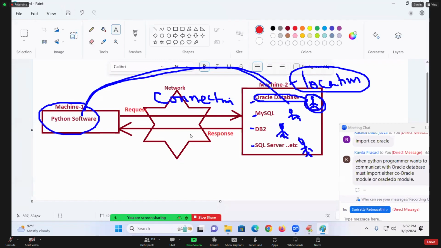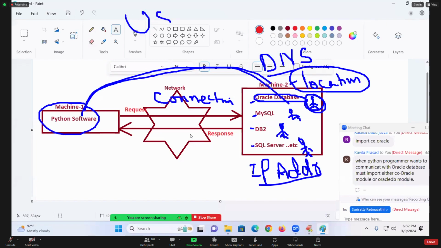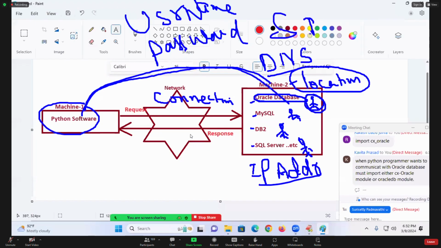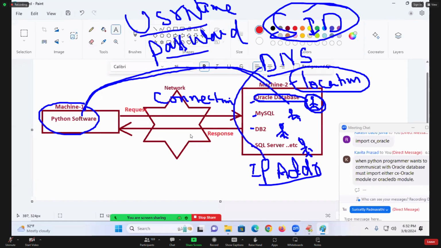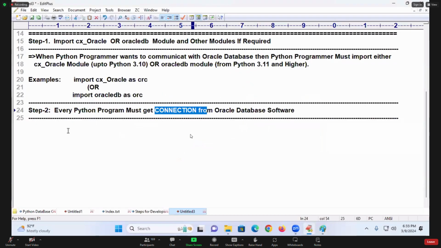Oracle related. First thing, you must know about DNS. There is one more thing called IP address. These are the terminologies I am going to use now. DNS. Next is called what? IP address. Next is called what? Username. And next you need to know the password. Next you need to know the service ID. These are the things you must know: DNS or IP address, username, password, service ID. Just to keep in mind, let me go to the explanation here.